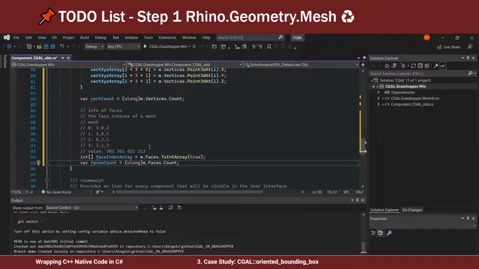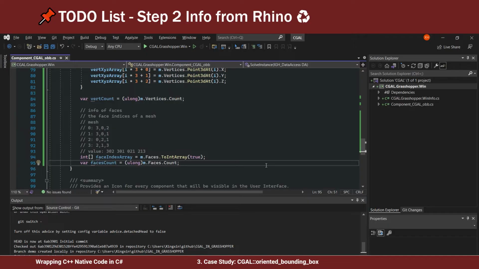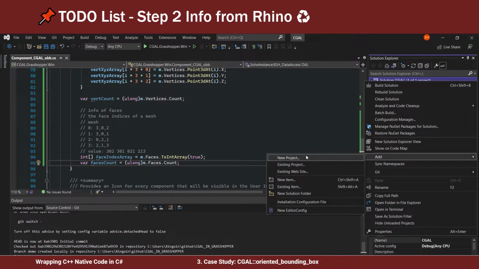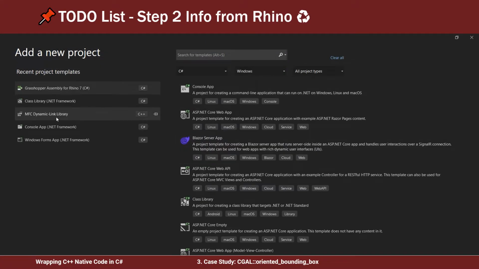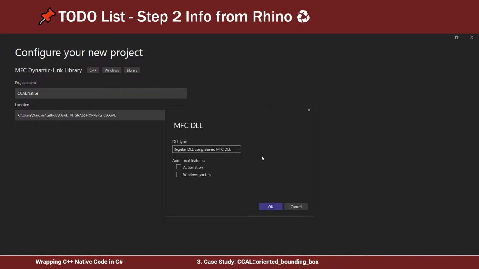So let's move on to the next step. Step 2, import the info from Rhino mesh and build the CGAL mesh. Let's create a C++ project. MFC, dynamic link library. Let's call it CGAL.native. This is by convention. Just hit OK.